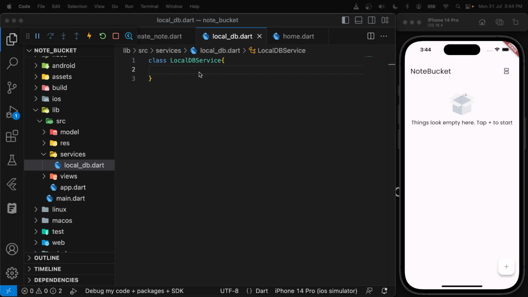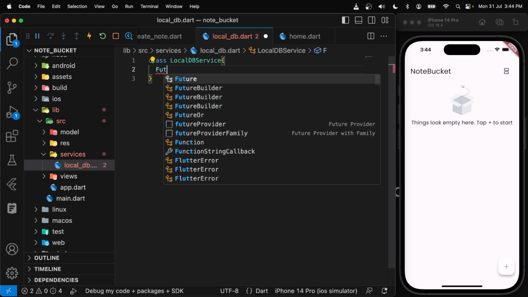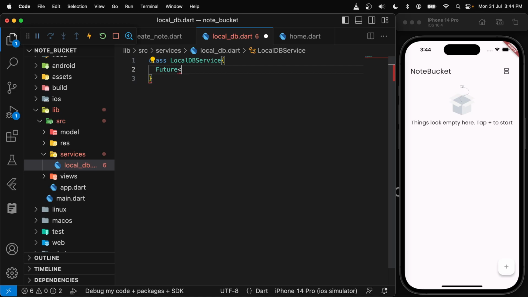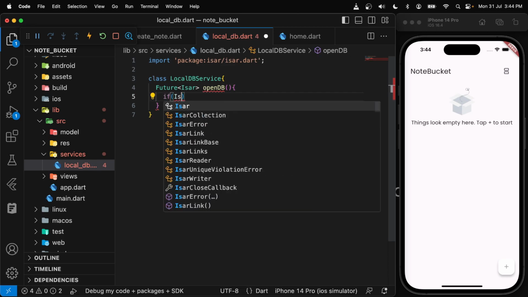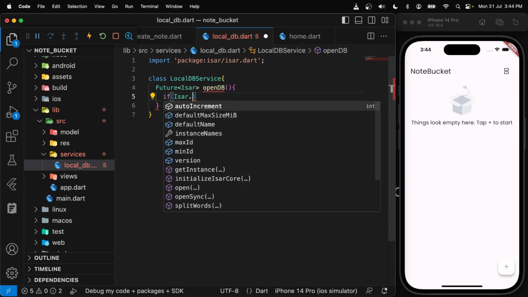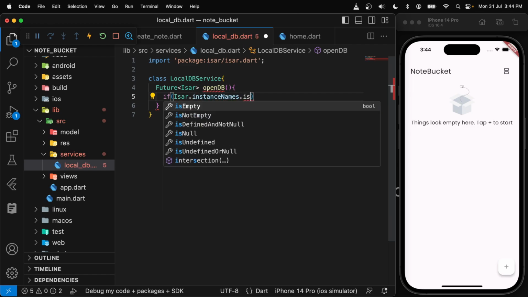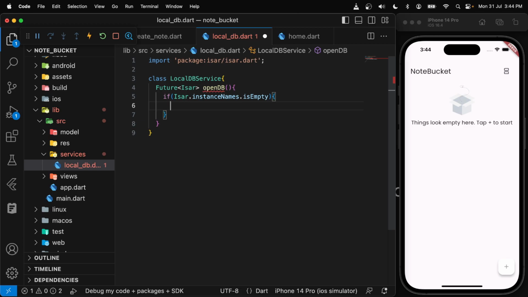First of all, we will need a function that will open or connect to the local database instance. So it's of type Future. It is going to return us an instance of Isar, and we can call it openDB, just like that. And inside of openDB, we'll check if we already have an instance of isar. So we'll say Isar.instanceNames.isEmpty. If it is empty, only then we will create a new instance.